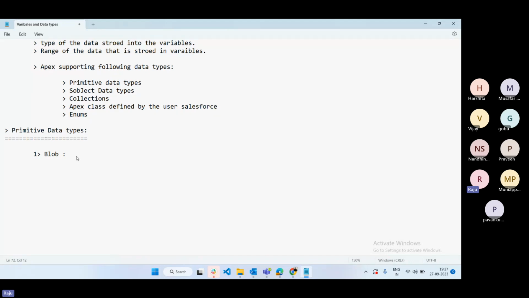Okay, blob data type is nothing but a collection of binary data under one name. One name means it will generate the files. So if you want to convert any normal records to binary data, then we can use a blob variable. Okay, so a blob variable is nothing but a collection of binary data under one name.